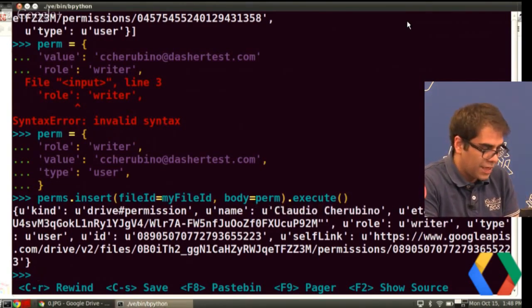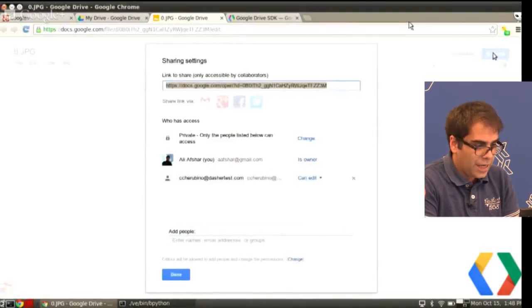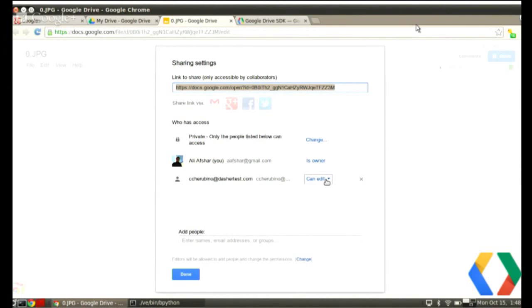And how does that translate in the user interface? Well, let's close this dialog down and let's reopen it. And you can see he can now edit. Okay, so this is how the permissions model maps directly onto what you've got in Google Drive. And you can do all these operations with Google Drive. It's just one way is the user interface and the other way is through the API.